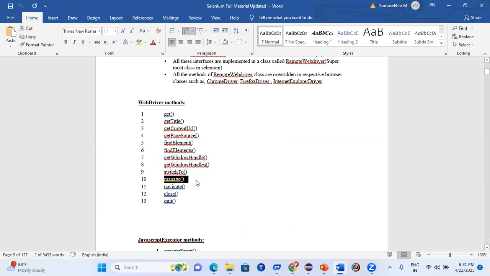And manage, like when we are switching to a window or frame, we'll be using it to maximize. We'll be using this manage method. And navigate is to navigate backward or forward, and refresh. We'll be using this navigate method.